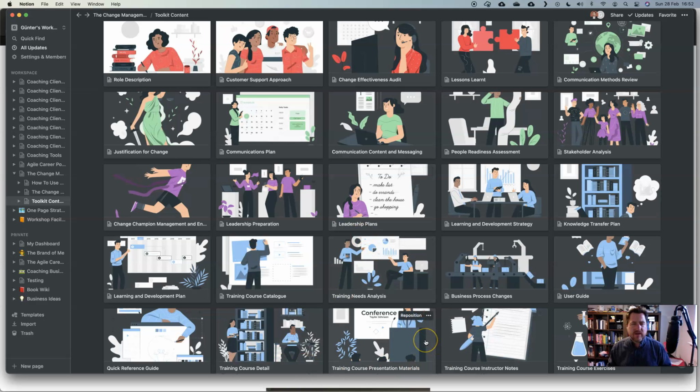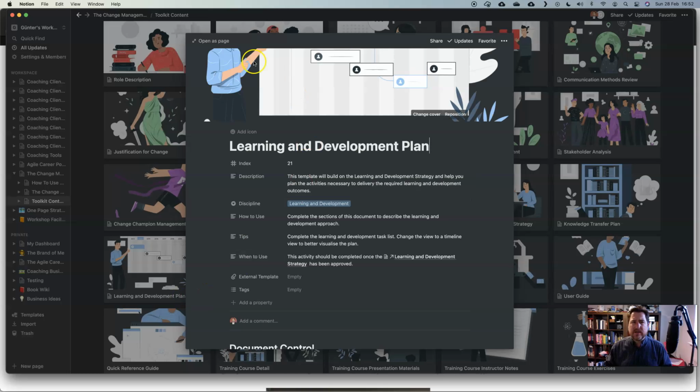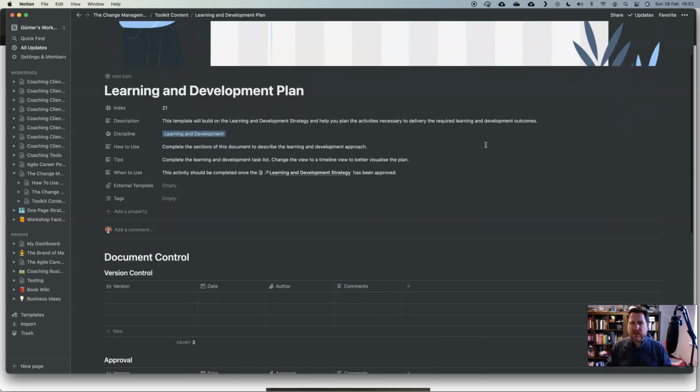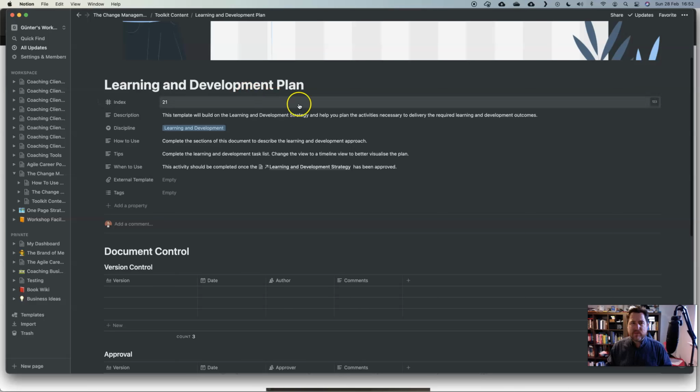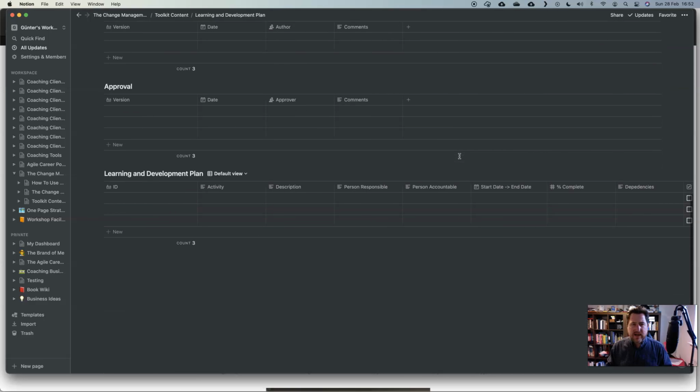But what I'm going to do is I'm going to use the example of the learning and development plan and kind of show you, let's just go sort of full screen here, how you might do things differently in here and why Notion is such a great tool than you might with Excel, for example. So this little module here is about putting together a learning and development plan. So what I'm going to do is I've got a table here which just lets me list out the tasks that I need to do to build out this plan.